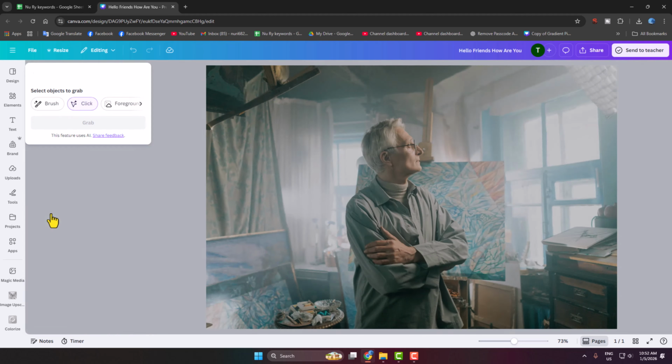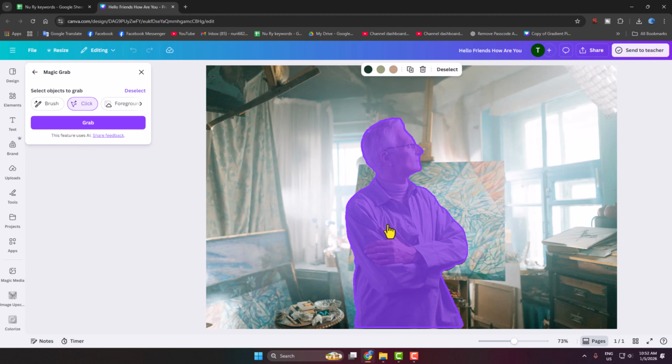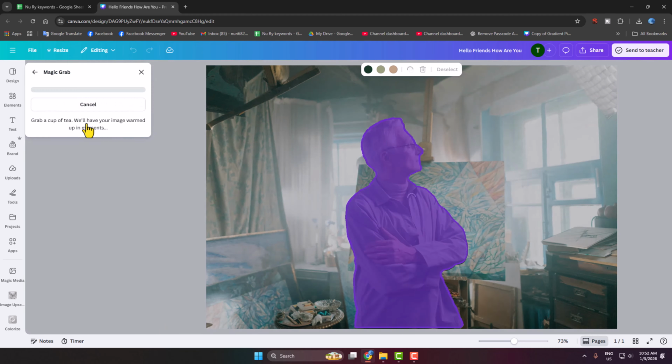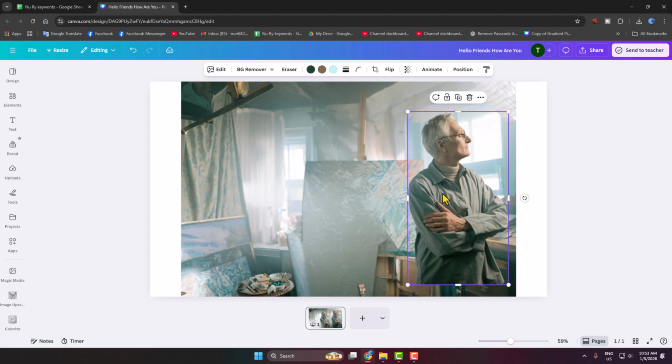Select Magic Grab and now select here, click. And now click on your subject to select. And then click on Grab. And it may take some moments to separate the subject from your background, so be patient in here. Once done, we can see the background successfully separated.